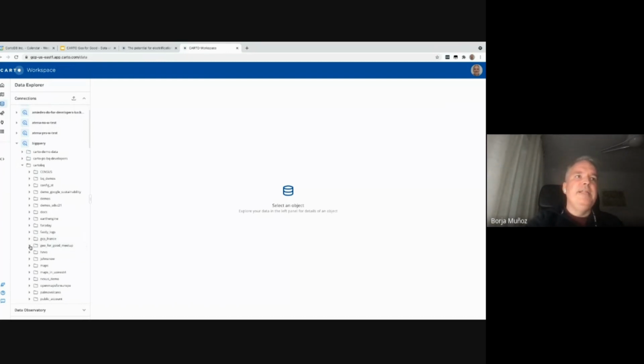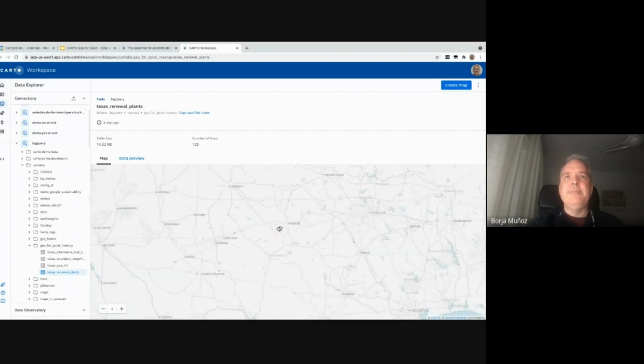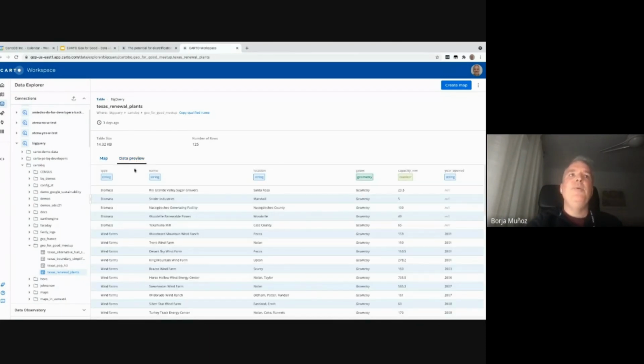I have prepared this Health for Good meetup data set for this meetup. And here we have the data sets, the tables that we are going to use. So for instance, this one is the table with the location of the renewal plants. If I click here, we can see the points representing the location. It's an interactive preview. And we also have a data preview where we can see that for each renewal plant, we have the type, the name, location, geometry, and so on.